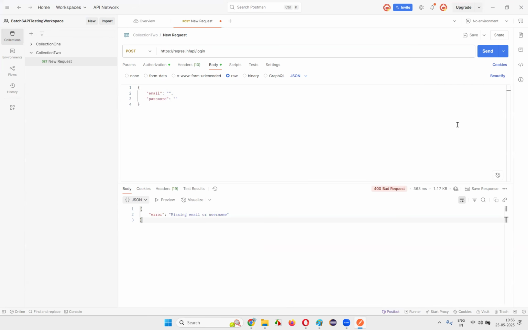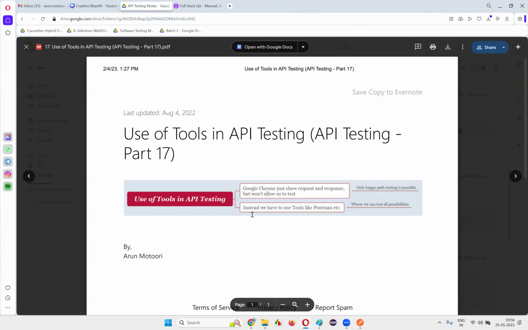Without a tool, can you perform testing of the APIs? Without a tool, is it possible for you to perform testing of the APIs in this manner, directly from the website pages? No. The purpose of the tools is this, guys. Why do we need them? What is the use of the tools in performing API testing? That's the thing, guys.